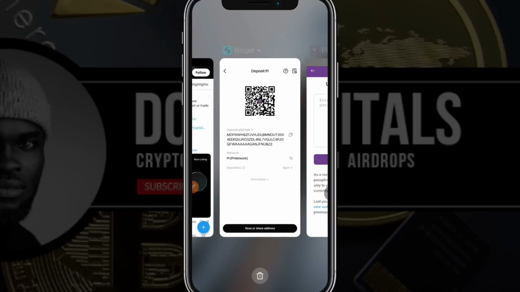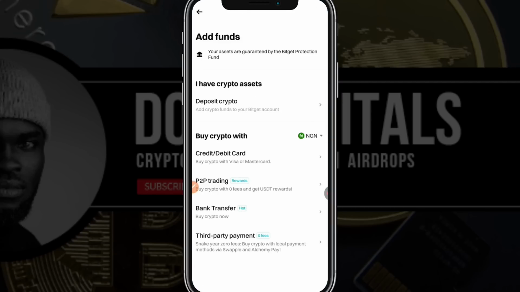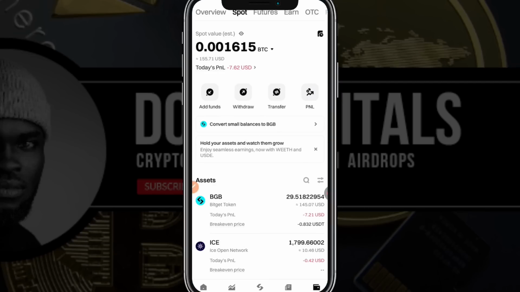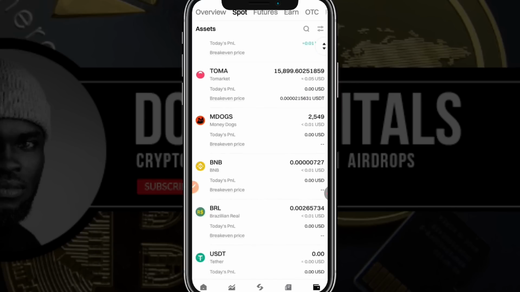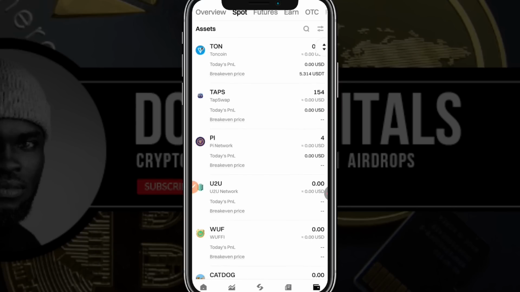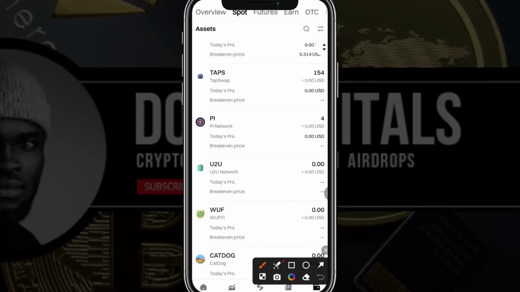So by the time you now go back to your Bitget, let's just go and check and see if this particular token is now showing in our spot wallet, all right? Straight up, you can see Pi network is very, very fast. You can see my Pi is now showing in my Bitget wallet. All right. So follow this step, do this ASAP so that on the listing date, you can sell, if not all, but part of your Pi.